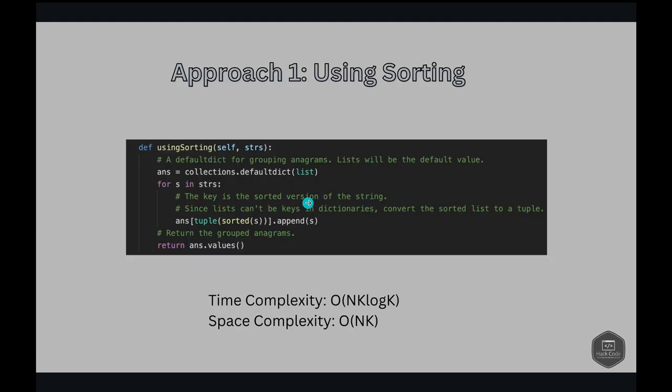So let's look into the code. Initializing the hash map using the default dictionary here. So here we're just iterating through the strings, and then we're forming a tuple out of the sorted list here, and then we're appending it to the bucket. So here we use the tuple as a key, because a list can't be the key for the hash map, because a list is mutable and the tuple is immutable. So the key of the hash map should always be immutable. Hence we're using tuple. So at the end, we're just returning the grouped anagrams as an answer.